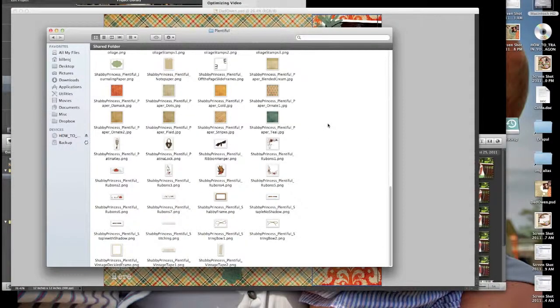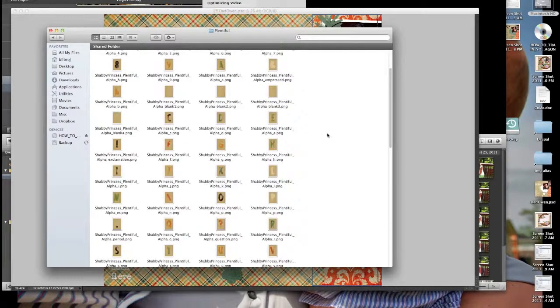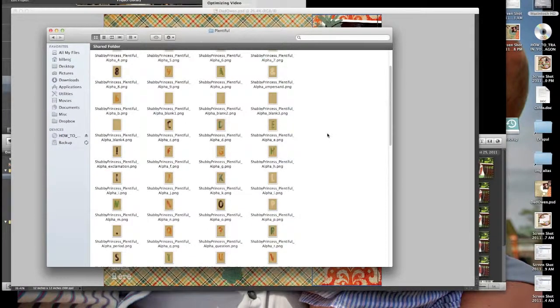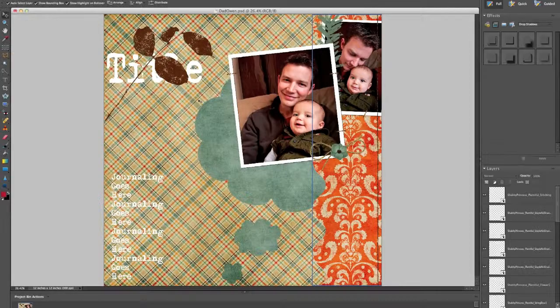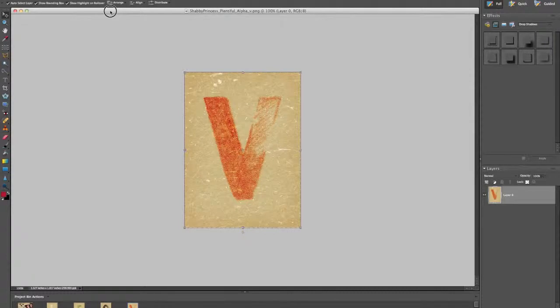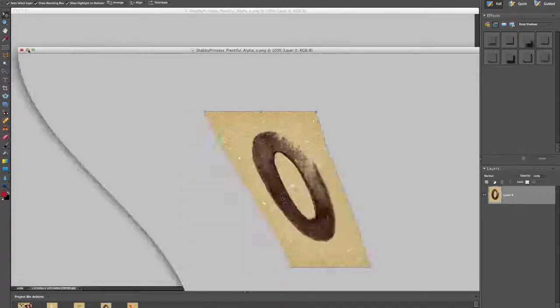In your Plentiful kit, I'm just going to spell out love as my title. You can do something different. I'm just keeping it simple. So find the letters L, O, V, and E and drag those into Photoshop. Open them up in Photoshop. Once you have those in Photoshop, minimize them so you can see your page.